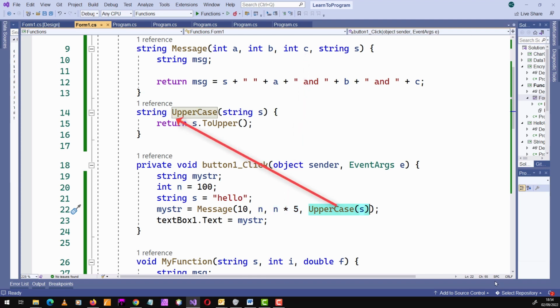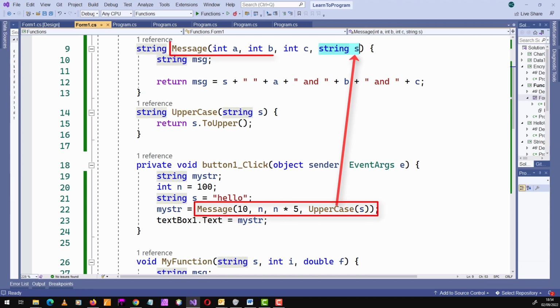And then this final string argument is actually the return value. It's returned from the uppercase function, which sets the string into uppercase, and so the uppercase string is what's passed to the message function in that position.